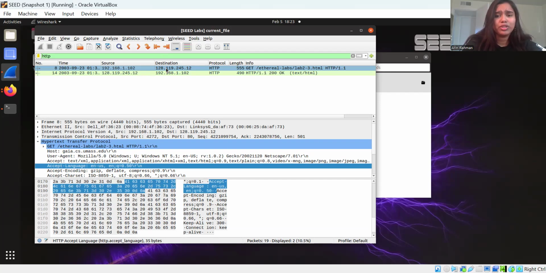Moving on to question number 5. What is the status code returned from the server to your browser? That's very much visible here. 200 is the status code and OK is the status phrase. So 200 basically tells you that everything went OK, and it just indicates that the request was successful.